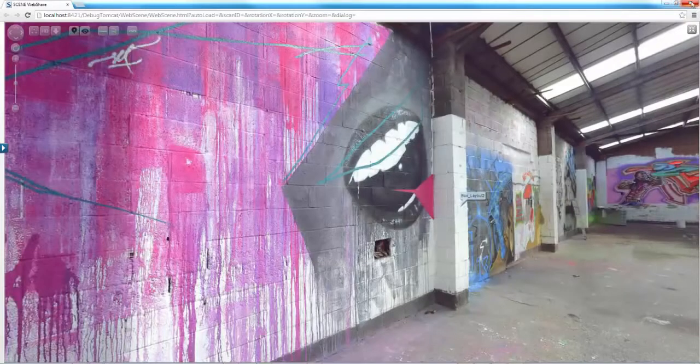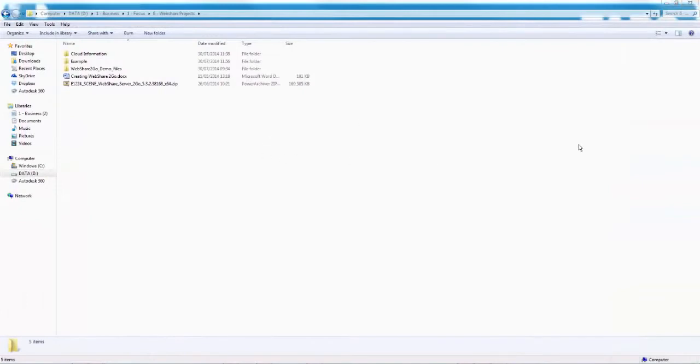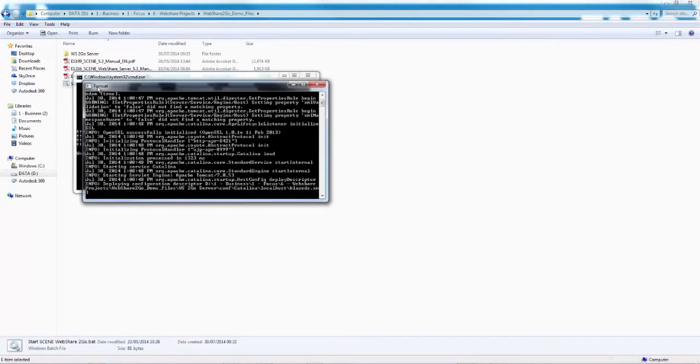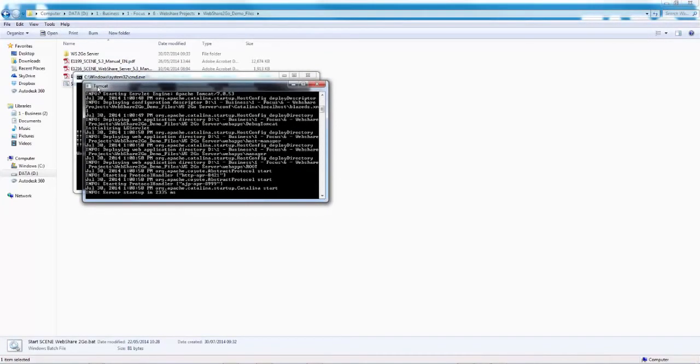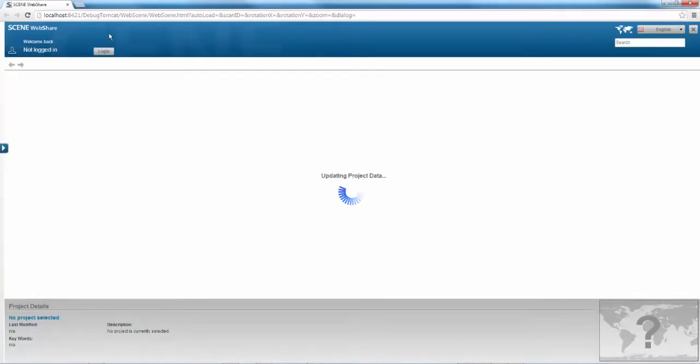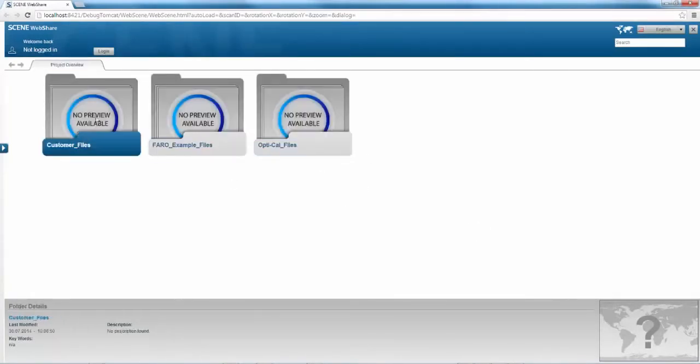So what I'm going to do is close this example down and go into my own folder structure that I've created. I will then go to my projects folder, start my WebShare Server To Go, and it will fire up in exactly the same way. But what you'll notice now is that I've created or published multiple projects to the same location. So on my home screen, I could have set them up to have individual project icons, but what I've done is created a folder structure.